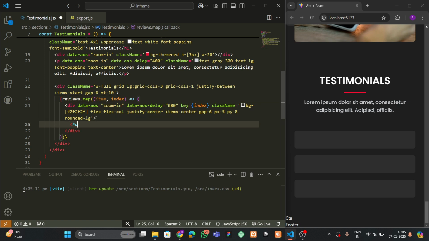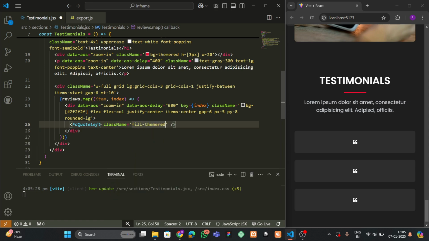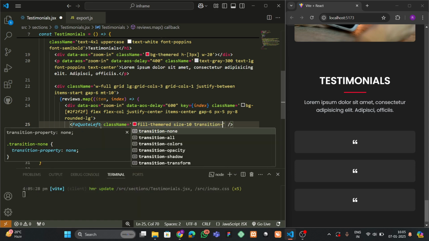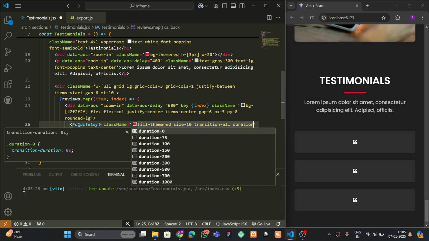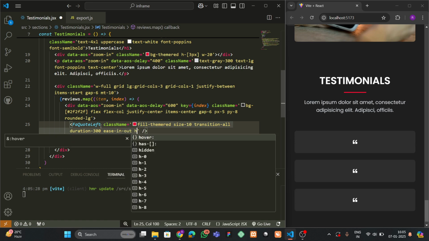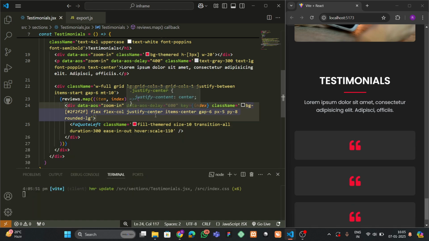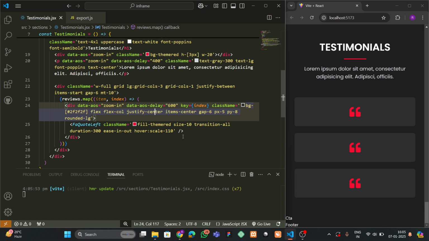So here we can add FaQuoteLeft, and you can add theme red, size 10, transition all, duration would be 300, ease in out, hover scale would be 110. Okay, so you can see that all these icons are there, and also when we hover on this it will scale to 110.